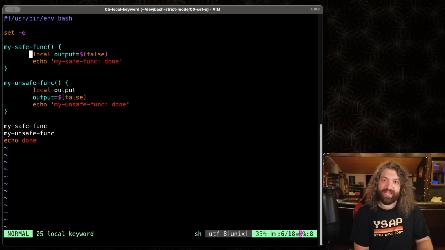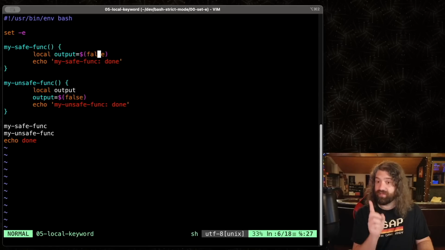Okay, very simple names. We call those two functions and then we echo done. So what's happening in this function? We set output equal to the command false. The command false will fail. By definition, it'll return a non-zero exit code, and we will store the standard out. There won't be any standard out, but we're just going to print when it's done.